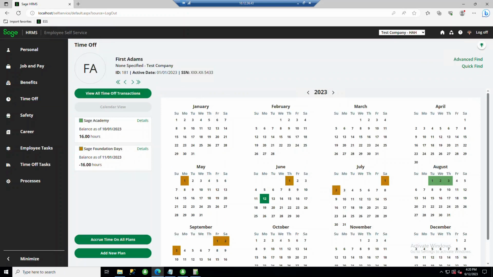After selecting time off from the menu, the system will display the current year's calendar showing a graphical representation of the time off transactions, also known as absence transactions. As you can see here, we've added a year calendar. You can scroll previous year, next year, and each color represents a time off transaction that is tied to a plan. These are color coded over here, as you can see the relationship.